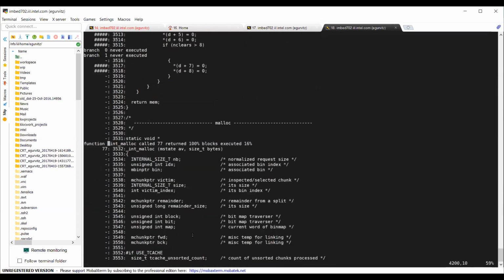Okay, I left it open. I thought it would go directly to int malloc. So you can see that here the number 77 means int malloc was called 77 times so far. For some reason, which I cannot explain right now, each invocation of malloc results in 11 calls to int malloc. So now it's at 77.